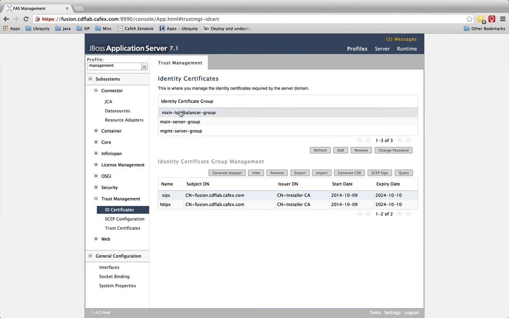Now you'll notice that there's 3 identity certificate groups. The first group in the list is the load balancer group. Certificates that apply to this group are used for external communications. Certificates applied to the main server group are for internal communications between the load balancer and the application servers. And finally, the management server group is to secure communication to the management portal. We're going to be applying certificates to the load balancer group, specifically to the HTTPS group, this one here.